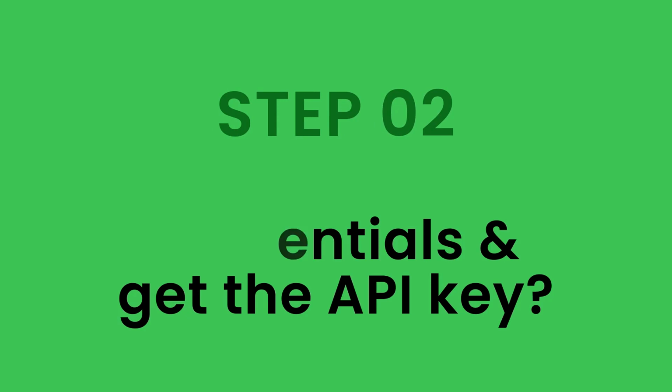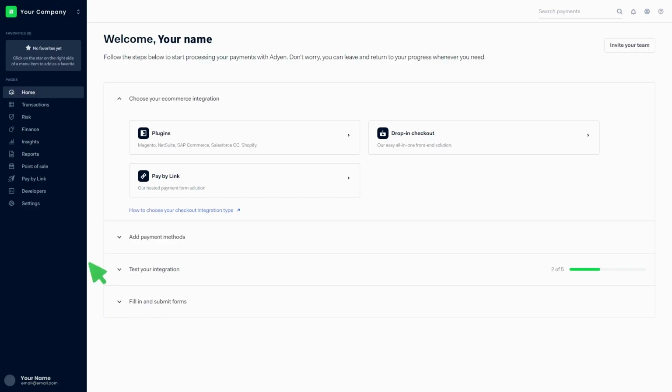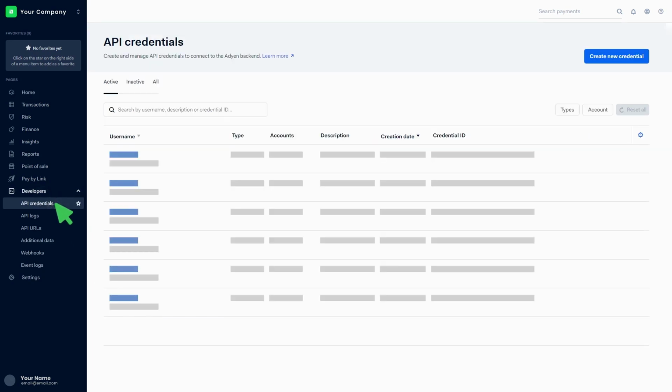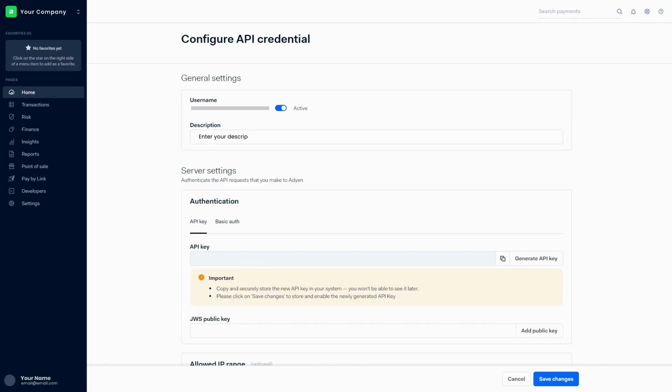Step 2. How to add credentials and get the API key. Click on Developers. Then click on API Credentials. Click on Create New Credentials. Click on the Web Service User and Create Credentials button. Add a description in the General Settings.